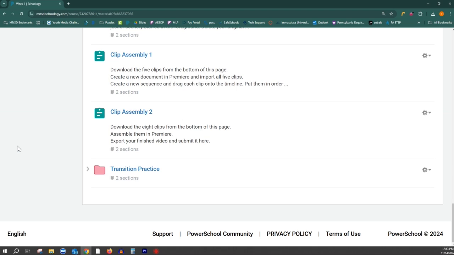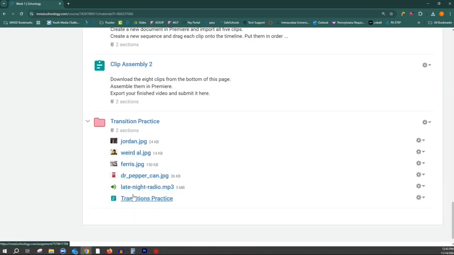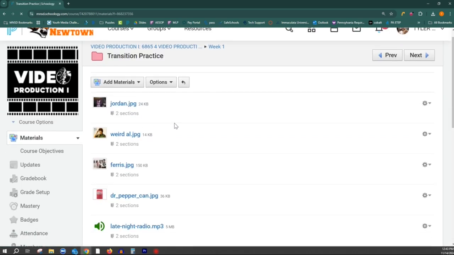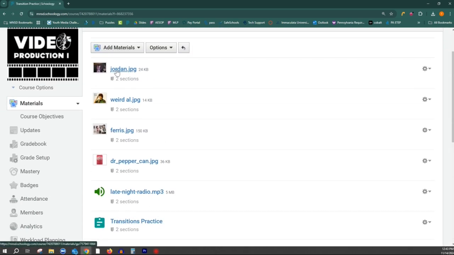So these are the instructions for the assignment called Transition Practice. In week 1, you should see a pink folder called Transition Practice. If you open it up, there's a bunch of stuff in here. What I want you to do is go into that folder. Eventually, you're going to submit it down here to the assignment page. But first, we need to download all the stuff, and you have to follow these steps exactly if you want to download them correctly.